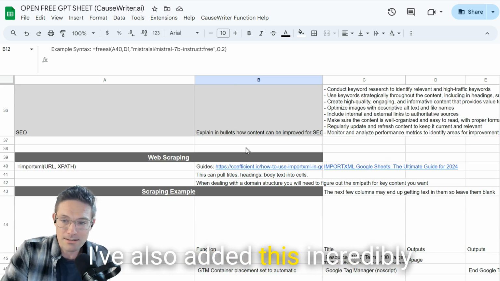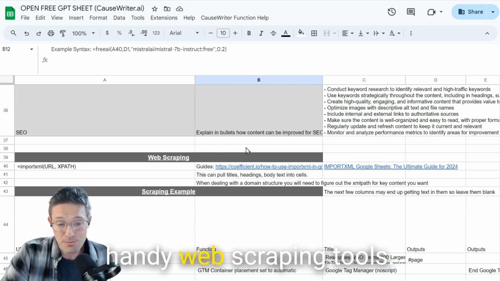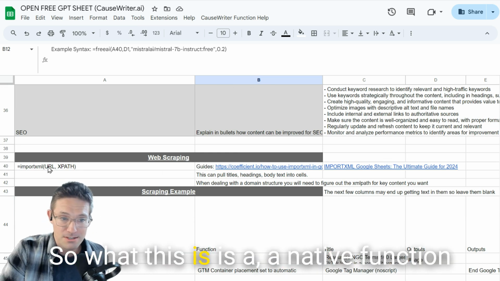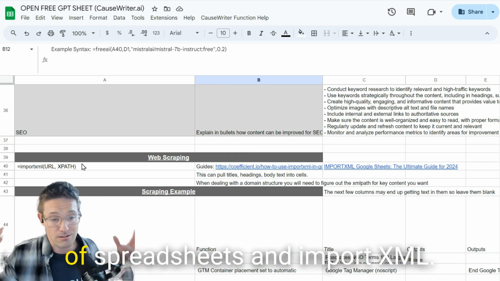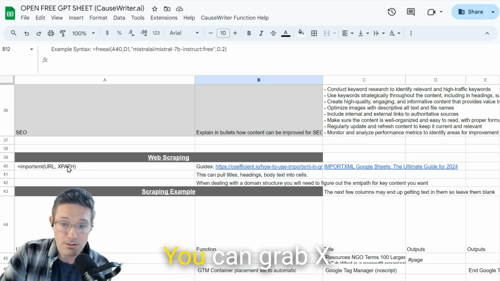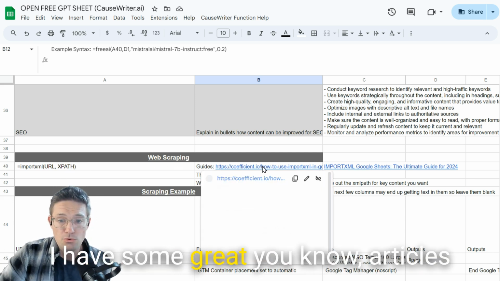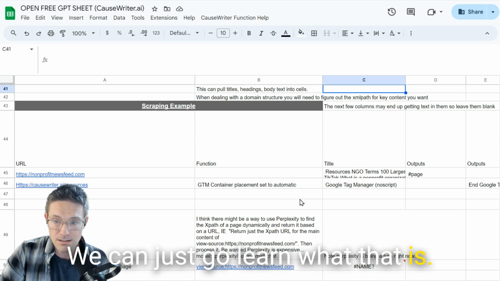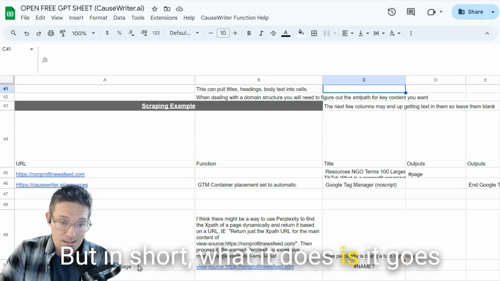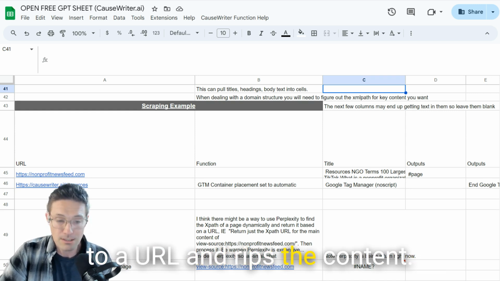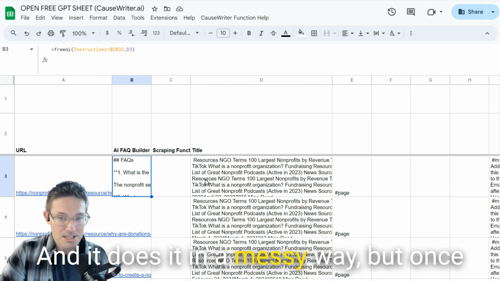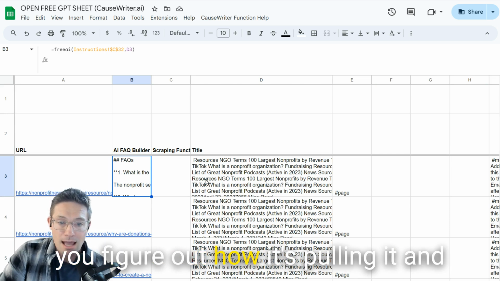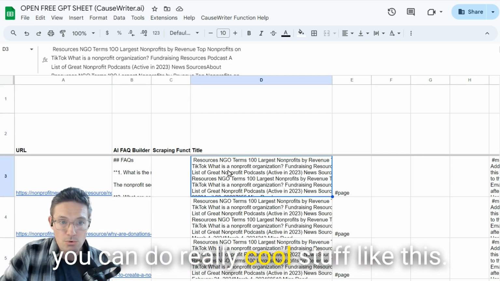I've also added this incredibly handy web scraping tool. This is a native function of spreadsheets. They import XML. You can grab XPath. I have some great articles that I've linked to inside of here where you can just go learn what that is. But in short, what it does is it goes to a URL and rips the content. And it does it in a messy way, but once you figure out how it's pulling it, you can do really cool stuff like this.